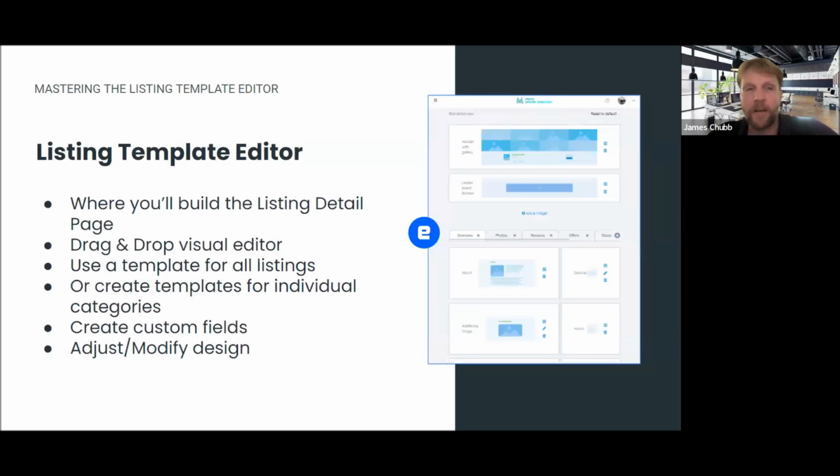And so the listing template editor, this is how you set up the individual listings to contain the fields that you want and how the fields are displayed, et cetera. So this is where the listing detail page is built and configured. It is a drag drop visual editor. It's very similar to our page editor where you edit a normal page on the site, where it has widgets and you drag those around and then customize the fields and data for those individual widgets.